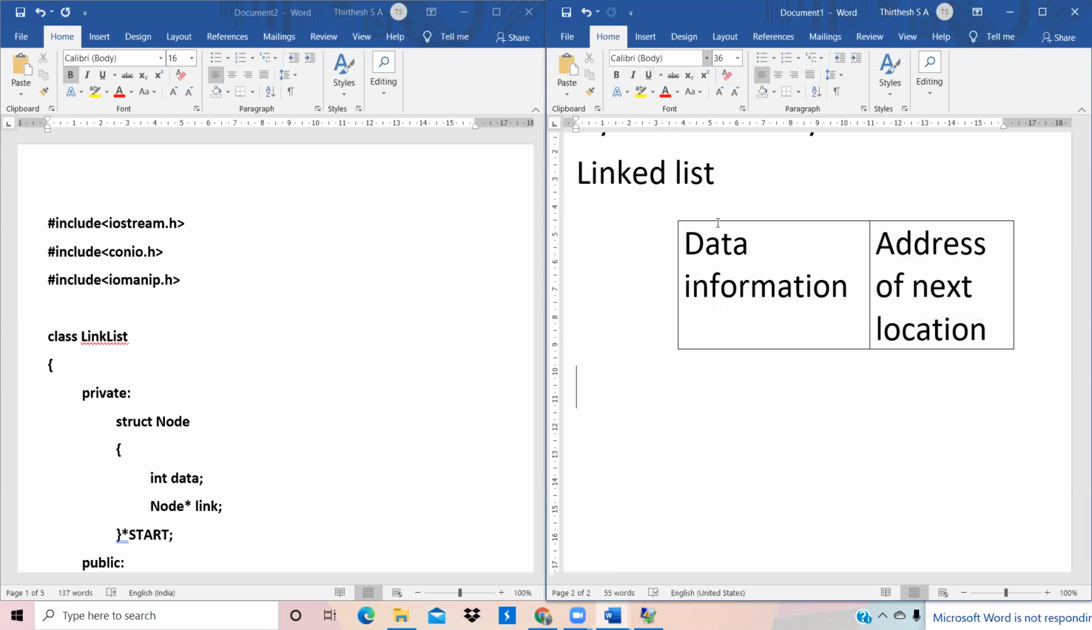The first one is called the data field, and the second one is called the link field.